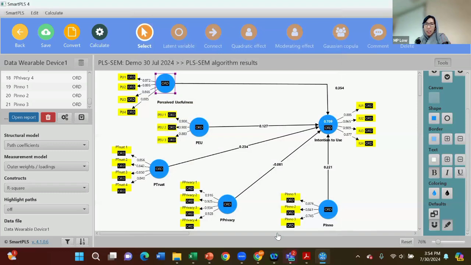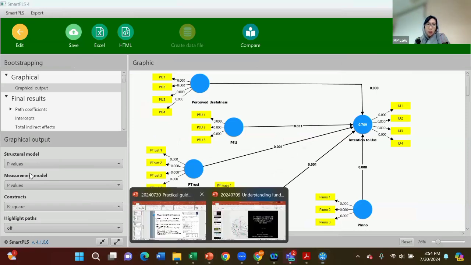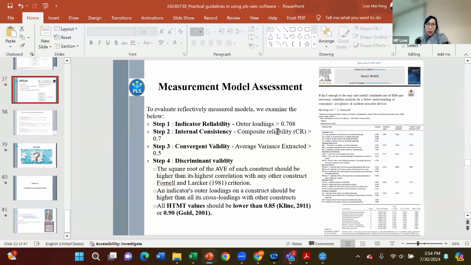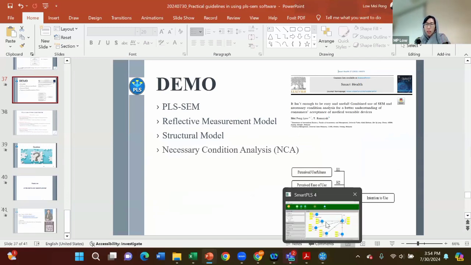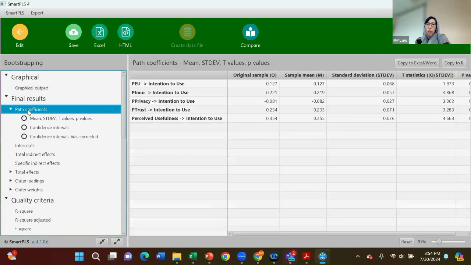So what is this? This is to test our hypothesis. For this case, I'm having a very simple model, where I just test whether these 5 independent variables are significantly or positively related to intentions to use. Because this is a direct hypothesis, I just go to path coefficient. My result is shown here.